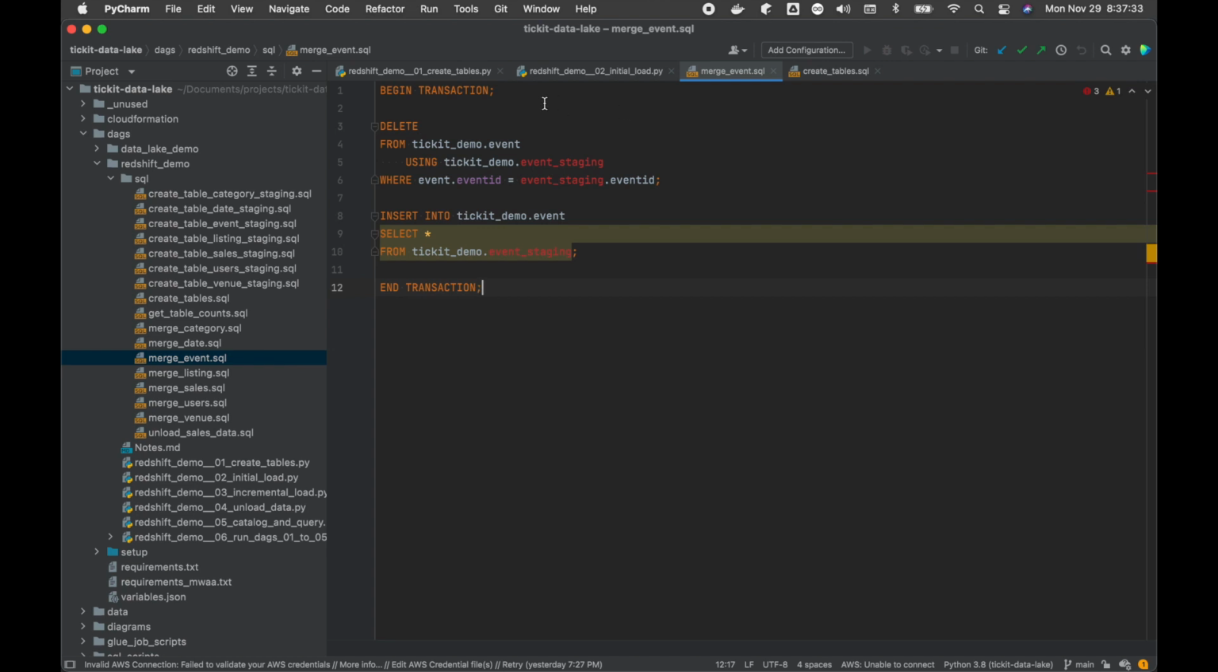So we have a begin transaction statement. We then delete any rows from the permanent table, so the non-staging table, where there's a corresponding row based on event ID in this case in the staging table. And then we're going to insert into the permanent table all of the rows from the staging table and then end our transaction. Again, this is one of the methods described in the AWS documentation. This is the method we'll be using.